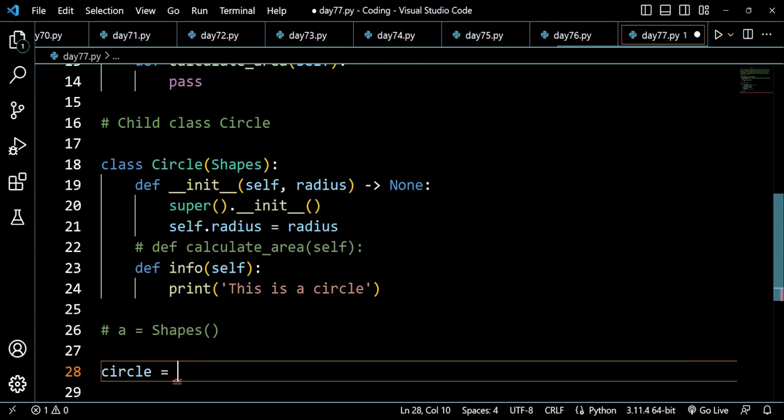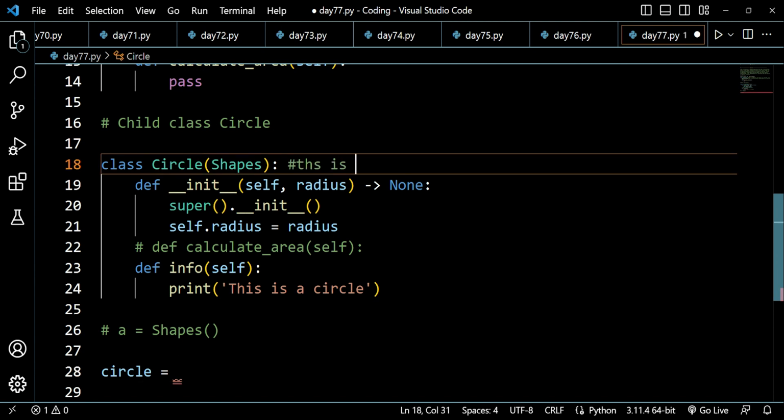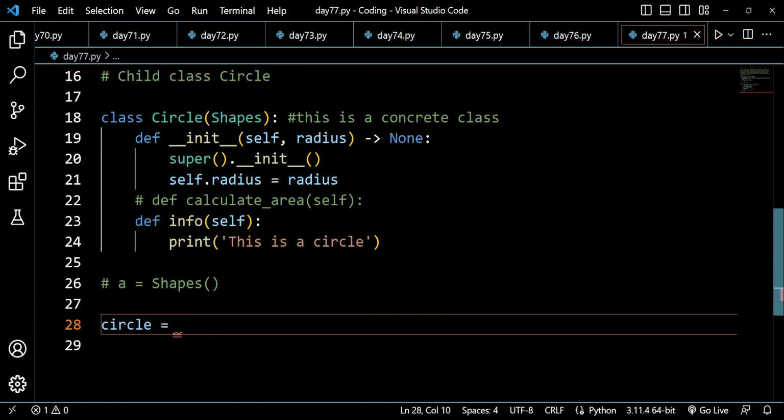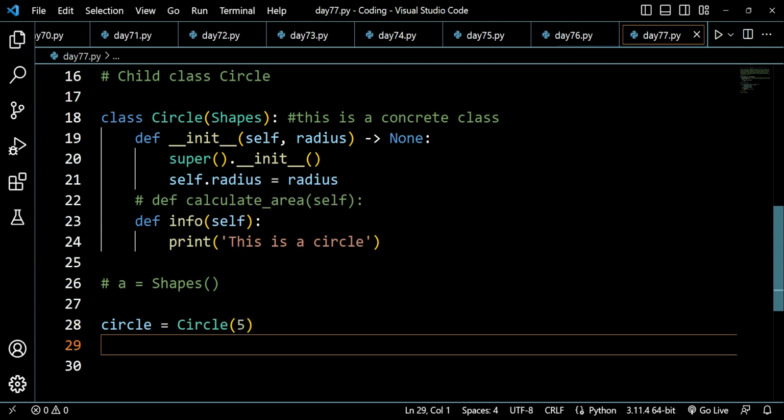Now we can create an instance here, because this is a concrete class. So we can write Circle here and take a radius of 5. Now if I try to run the method called info, we can run the method.